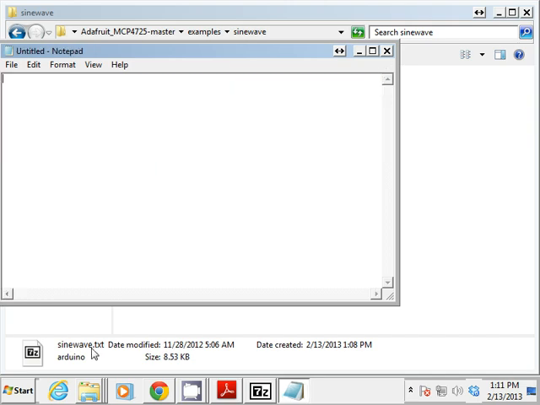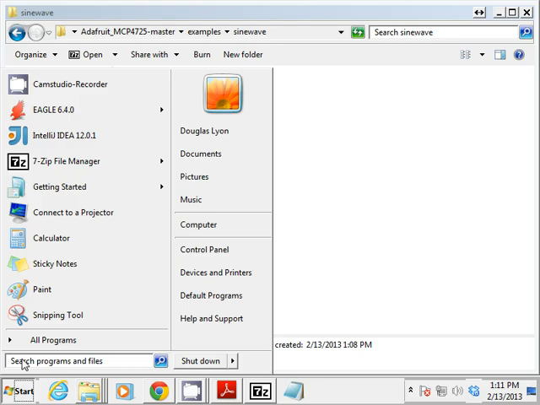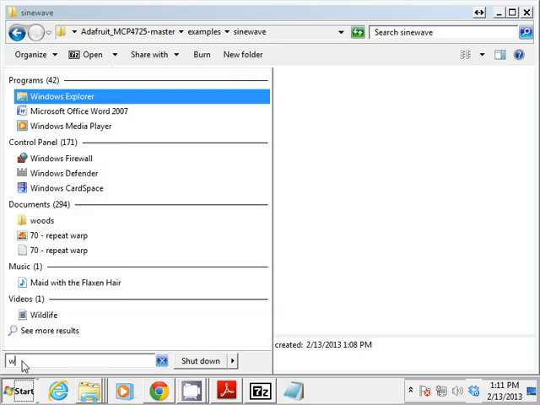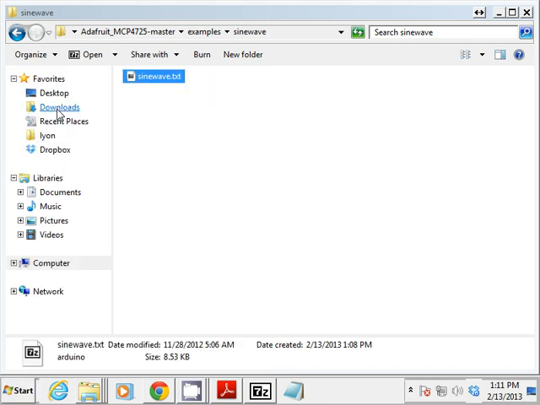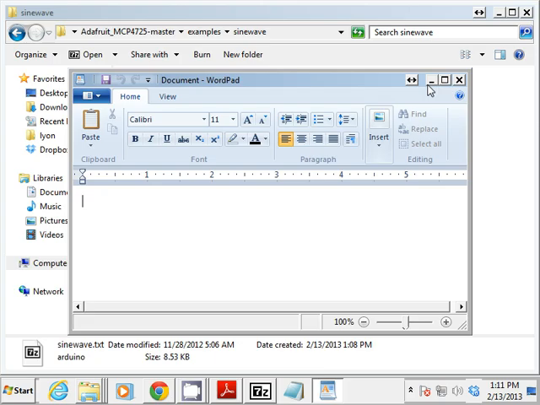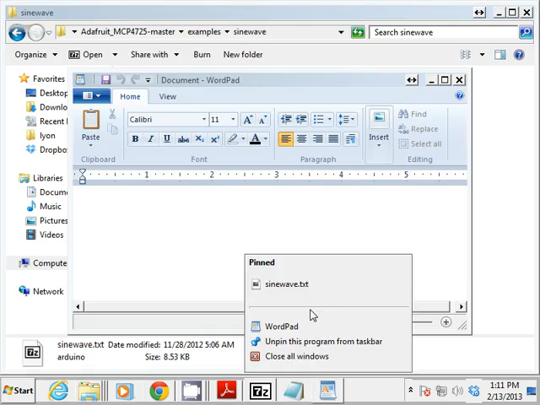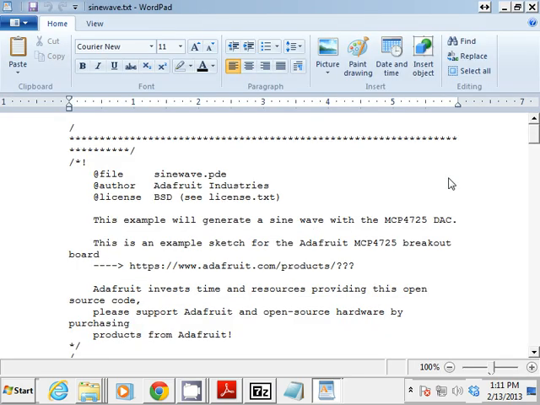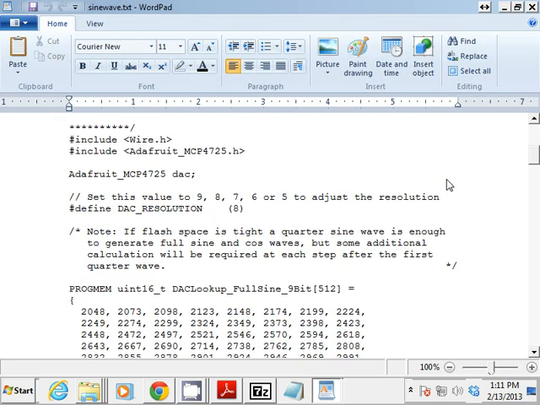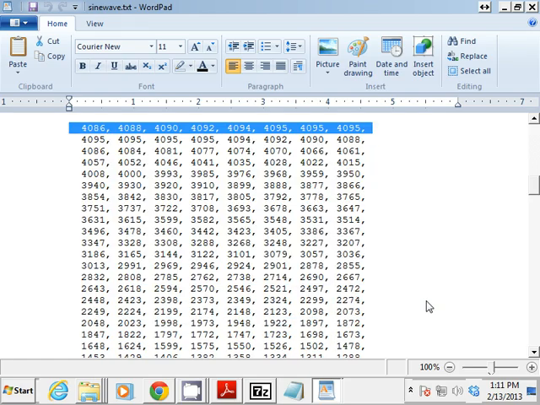Yeah. Well, the bottom line is you need something that knows how to read text. Is there WordPad on this system? WordPad. Okay, so what if I drag it to WordPad? There you go. So these are the values for a sine wave that have been hard-coded in.